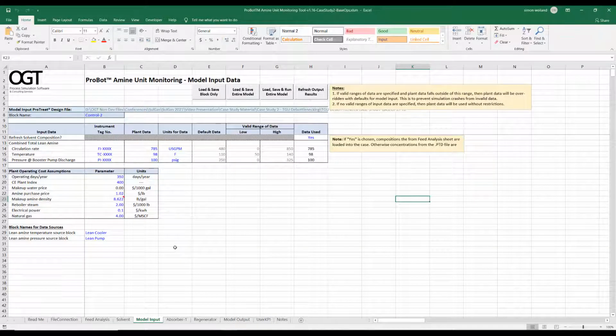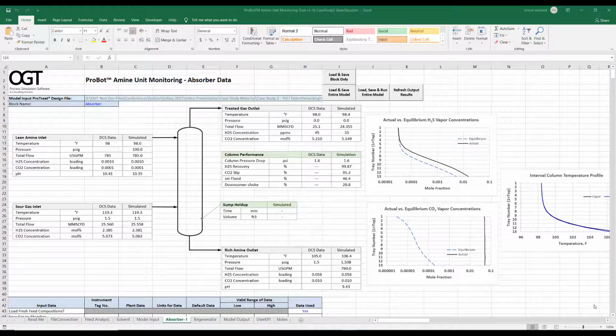We have some basic model input next that involves the lean amine solvent rate, temperature, and pressure that comes from the DCS. Just like we saw with the Claus example, data validation is used to condition out bad input data from the virtual plant model. Also included on this sheet are some basic parameters that can be used to roll the plant's current operating cost into the ProBot report. The absorber sheet shows a sketch of the system with inlet and outlet streams.